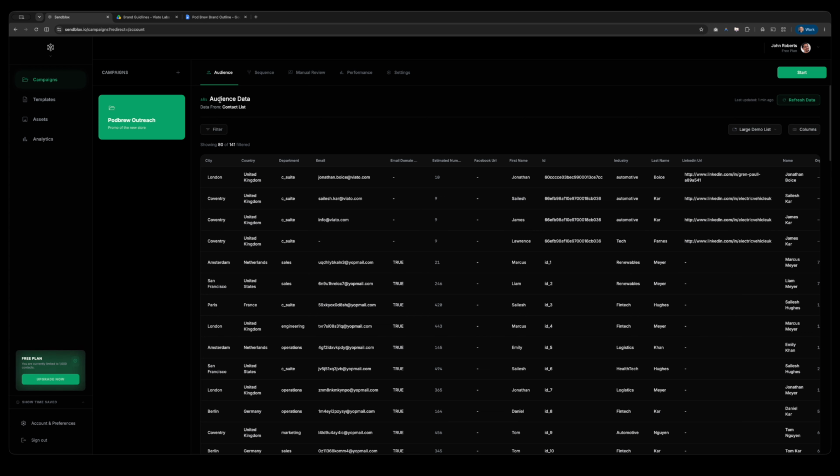Under audience, you have a few things. You can refresh the data at any point, and there's a start button at the top right to start your campaign. Filter will filter the data. You will have a drop down to select between companies and contacts, or the different tabs inside your Google Sheet, or whatever might be applicable to your CRM. This is how you'll select your data sets.